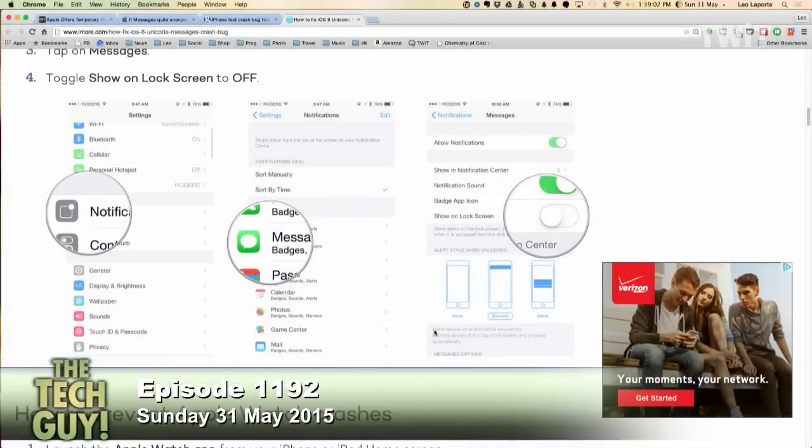Apple, you can bet, is rushing to fix it. Yeah, luckily I have other things like Kik and stuff like that to use. Renee Ritchie, my friend at iMore, says you can prevent crashes from the lock screen. Launch the Settings app from your iPad or iPhone home screen. Tap on Notifications, tap on Messages, and then toggle Show on Lock Screen to off. You don't want to see that text on your lock screen.